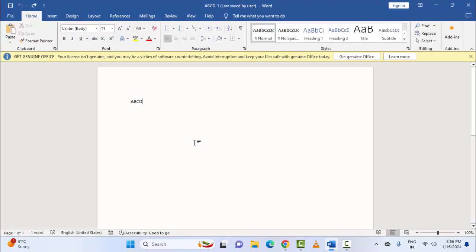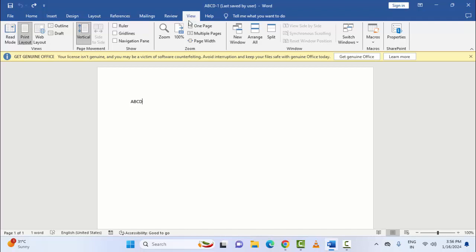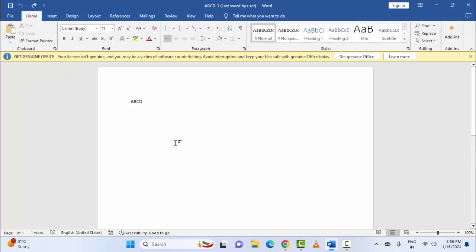The fourth method, change to print layout from read mode option. So for this guys, go to view menu and in the left side you can see here print layout. Select this option and after this you can try.